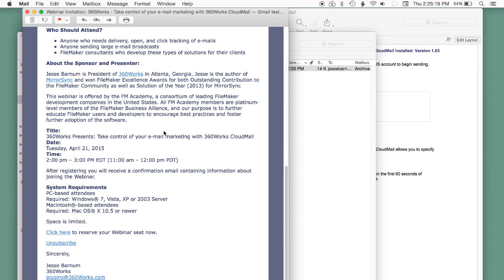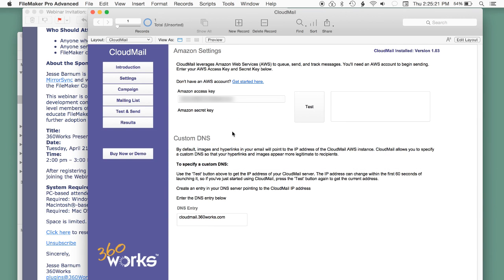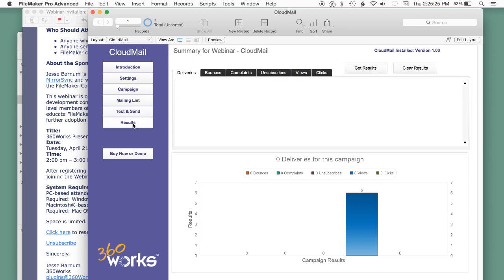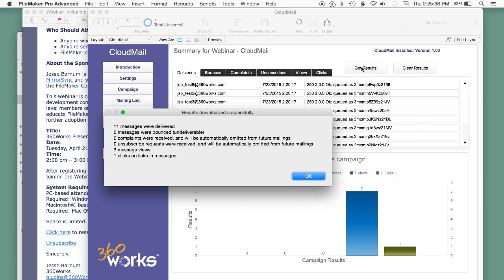Now I'm going to jump to your question about how do I know about all that stuff. So I'm going to come back into FileMaker. This is where we left off. And now I'm going to come down to the results screen. I've got my two buttons, a get results and a clear results. I'm going to go ahead and get the results. This is now going to that same virtual machine running on Amazon. It's downloading all the activity that's happened since the last time I got the results.